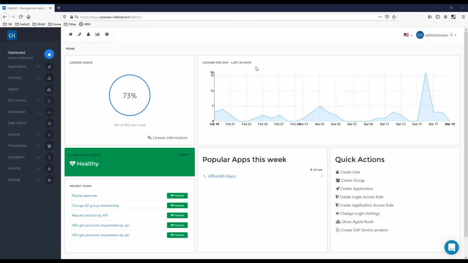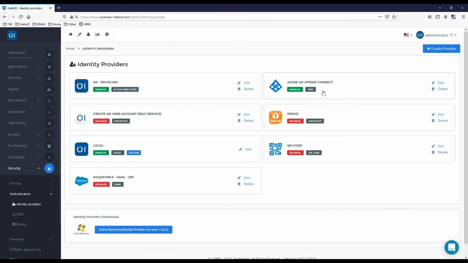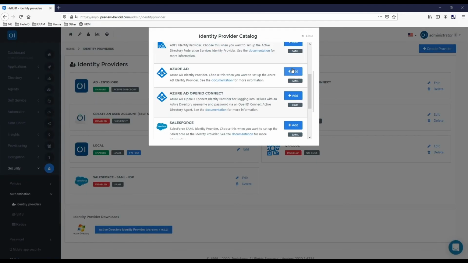Okay, let's show you in the software where you can find these modifications. We have added an extra IDP, so let's go to the Authentication section in Security, Identity Providers, and this one is new. So it's also available in the catalog. This SAML-based one was already available, and this one is new.